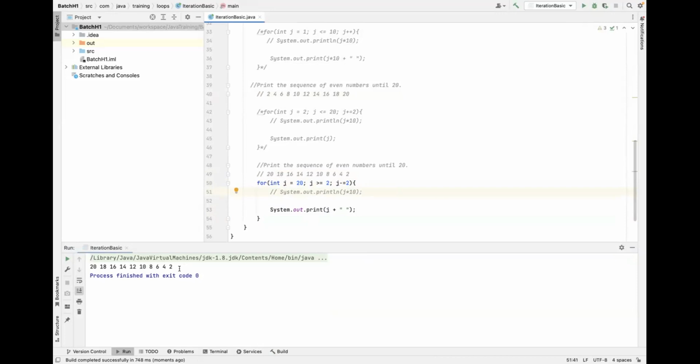If anyone has any problem, please let me know. Is it j minus equal to 2 or j equal to minus? It is j minus equal to 2. You can also write j equal to j minus 2 if you have a problem with this one. You can write it like this as well.